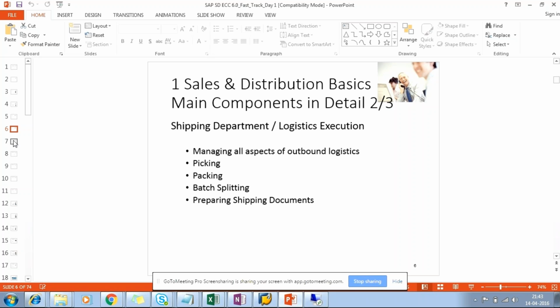So whether batch splitting is possible during the delivery: for example, the customer has placed an order for 10 items, and I have 3 items in one batch and 7 items in another batch. Whether the batch splitting is fine or not, or whether he needs them from the same batch, all this we'll be checking as part of batch splitting.